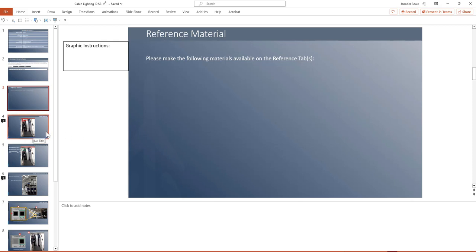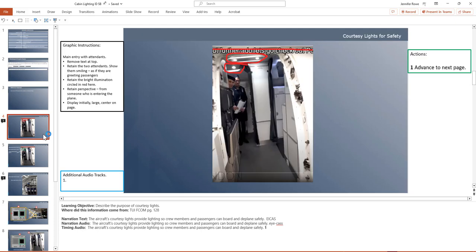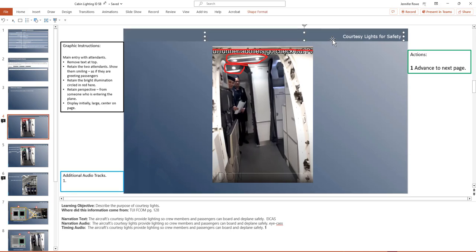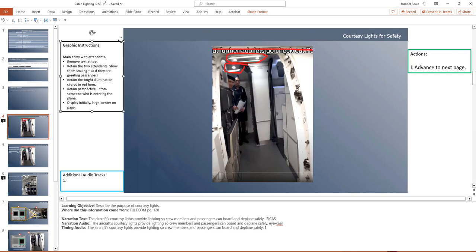And then we start getting into the content pages after these first three pages. So let's take a look at each of the elements on this content page. Up here at the right, you're going to have a page title. When you are reviewing the instructional designer storyboard, just make sure that the page title is technically correct and accurately matches the content. Over here on the left, we've got graphic instructions.